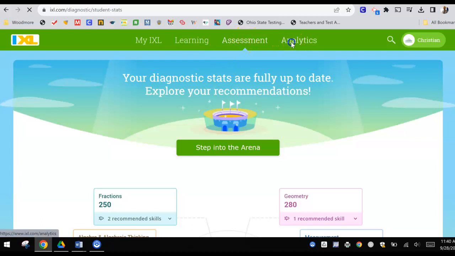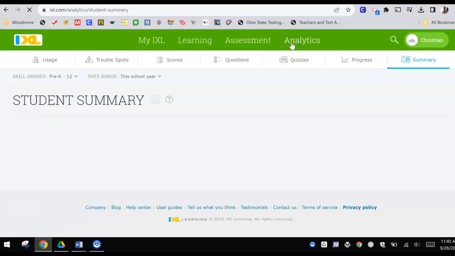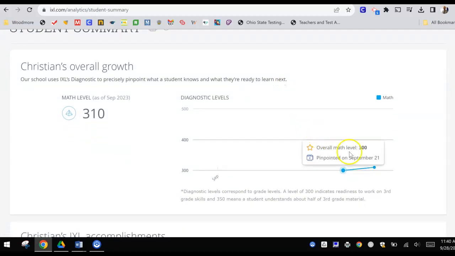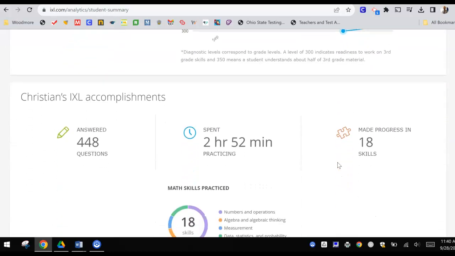And the last tab is the analytics tab. And that's just if you're curious how they're doing. So this is his diagnostic level from when we started. And as the year goes, that number is going to track. That number is going to keep going up as Christian learns more and more. So as we go, it'll show more. We're just now at the very, very beginning.